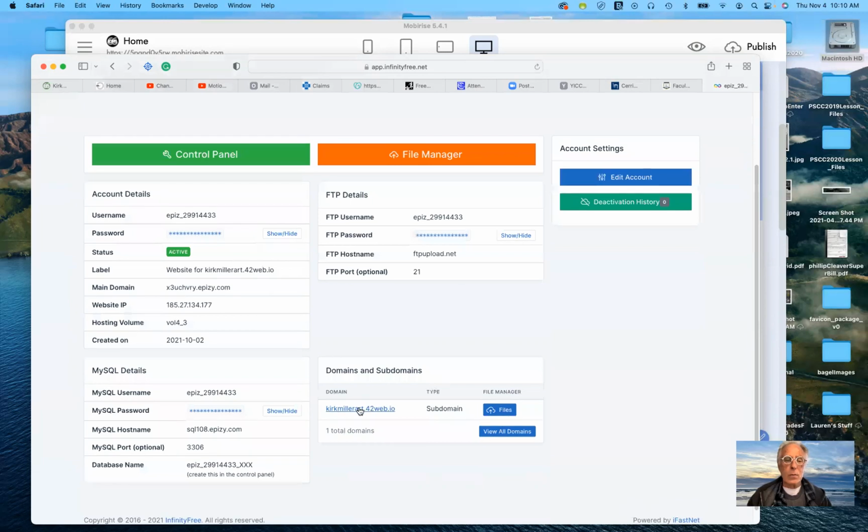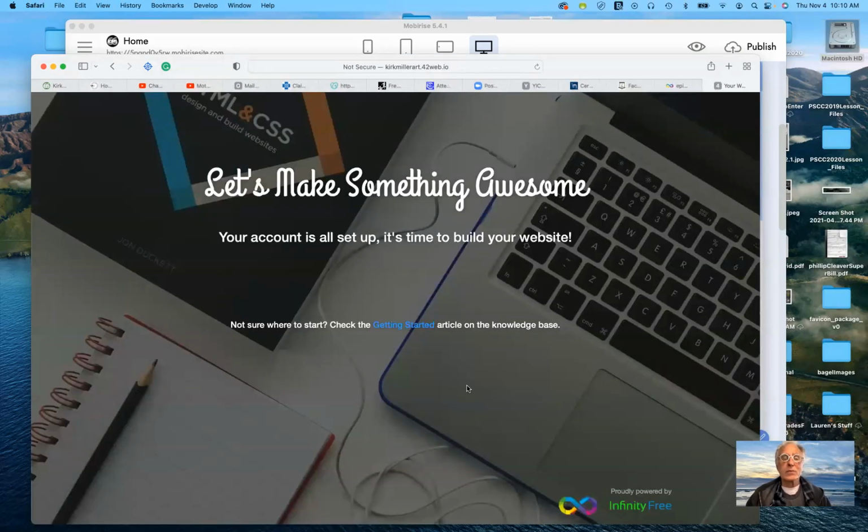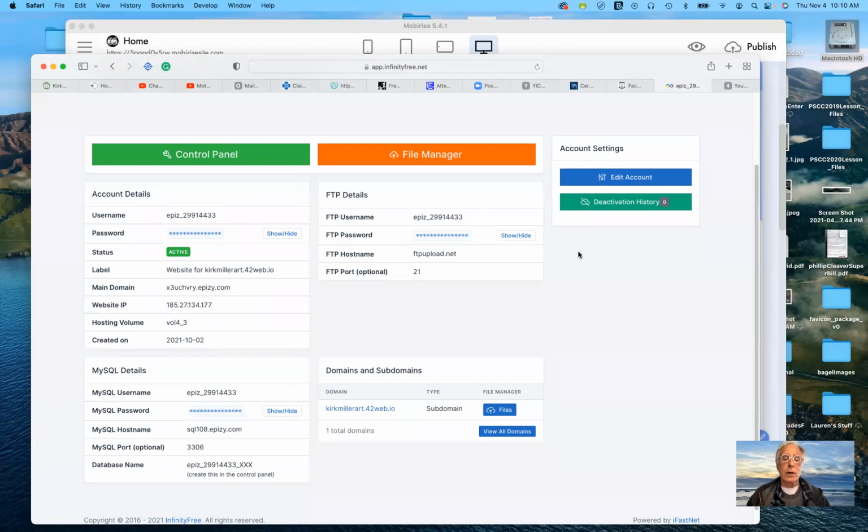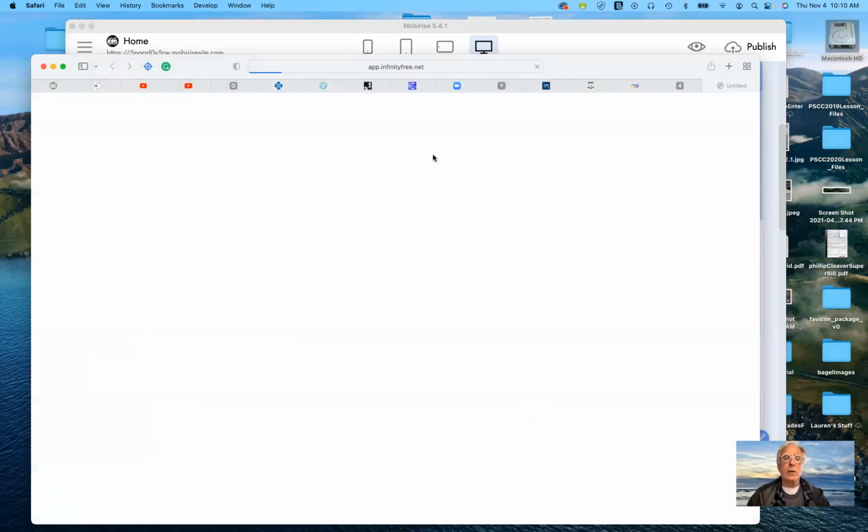If I come down here where it says domains and subdomains, if I click here where it says kirkmillerart.42web.io, it will open up. This is the default index page that they provide you. And we're going to replace it, just like we did in our lesson 7 with Dreamweaver. So what I want to do now is either upload files here or just click on File Manager. I'm going to click on File Manager.